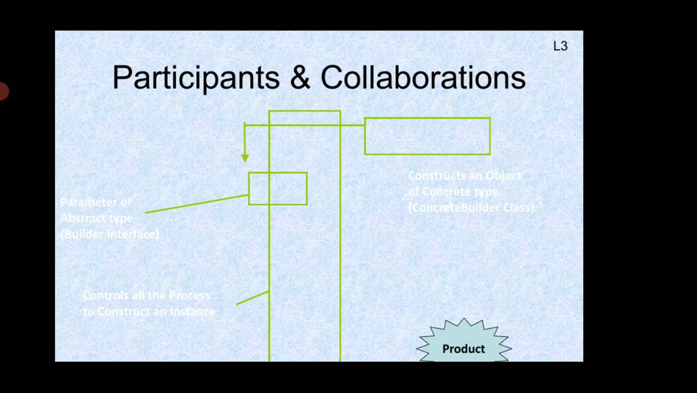Okay, we need to construct an object by using the builder interface. And here one more point is there: it constructs an object of a concrete type, like a concrete builder class. Yes, exactly. Whatever we have to use there, we need to construct and assemble the parts of the product by implementing the builder interface. We need to construct an object by using the builder interface.